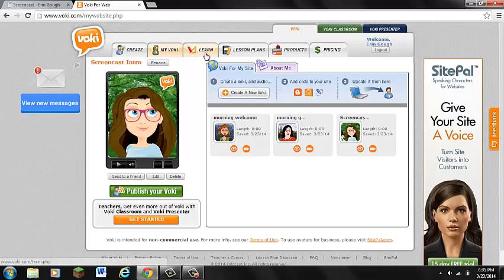The Learn tab is actually pretty neat. That offers you other tutorials or instructional devices to help you learn more about the resources available through Voki. And the Lesson Plans tab provides previous lesson plans that other teachers have created using Voki applications. And of course, we have our Products and Pricing, which gives various products and pricing that Voki presents for its users. But for our purpose today, we will only focus on the Create and Save tab.